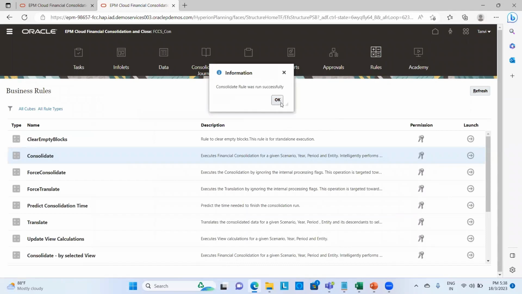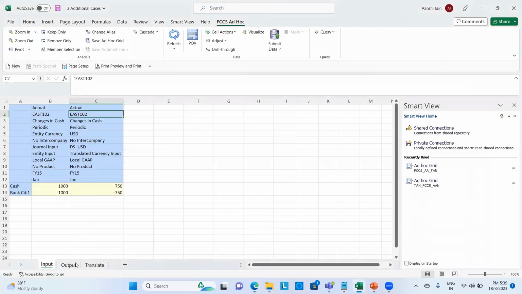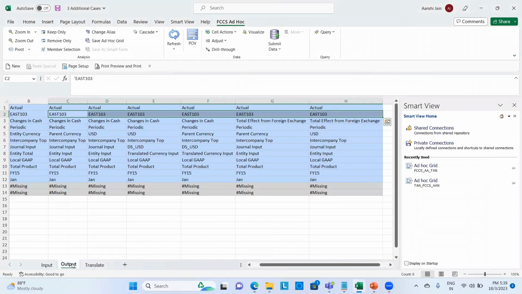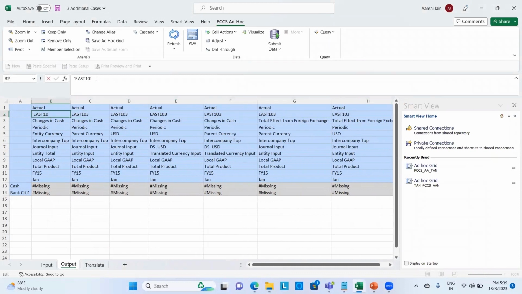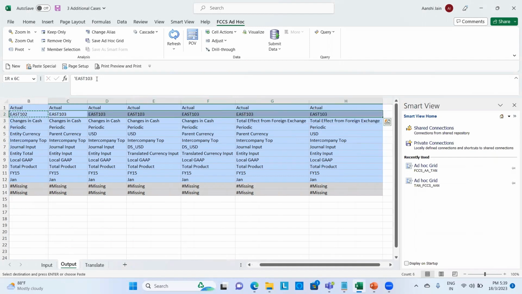So my consolidation ran successfully. Now I will go to my output sheet to have the view of the output I'm getting after consolidation. My entity has been changed here, so let's first change my entity. And here I have shown the different aspects of the dimension.